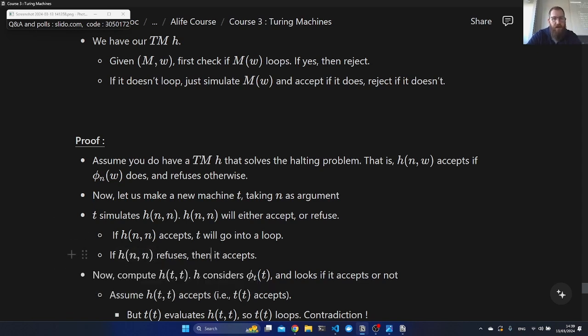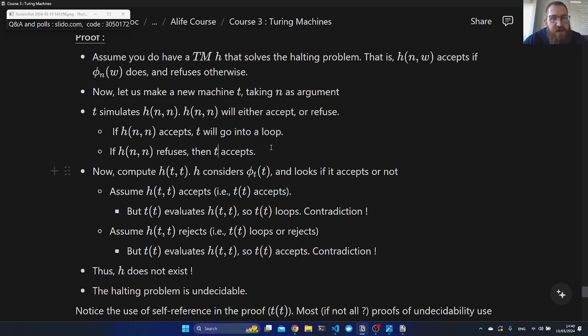If H of NN refuses, then T accepts. So this T, the way you should see it, does the opposite of what the halting problem does. Instead of telling you yes when it finishes and no if it loops, it tells you the opposite. If the thing finishes, it will go into a loop. If the thing refuses, it will accept. Okay, how do we use this to make a contradiction? Again, T depends on H, and then we will feed H this T, acting on itself. So there's some double recursion.